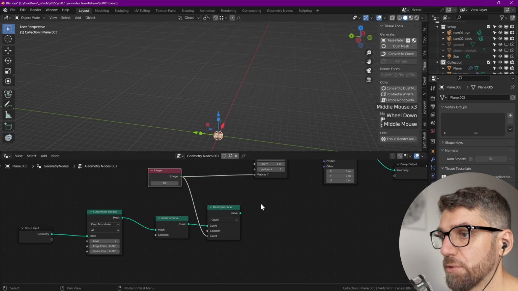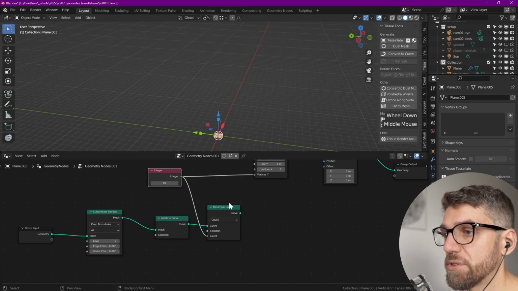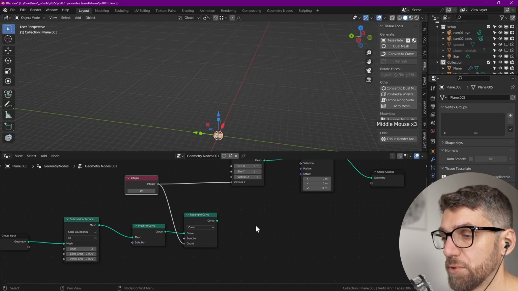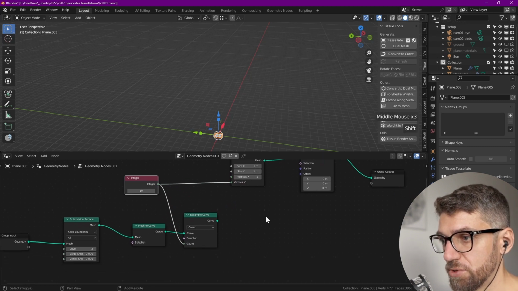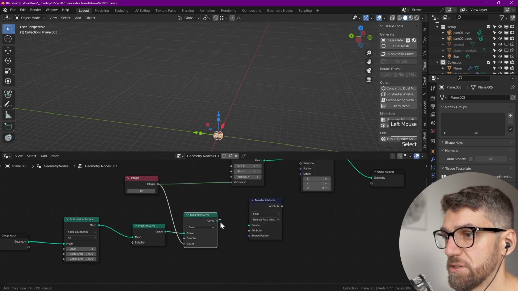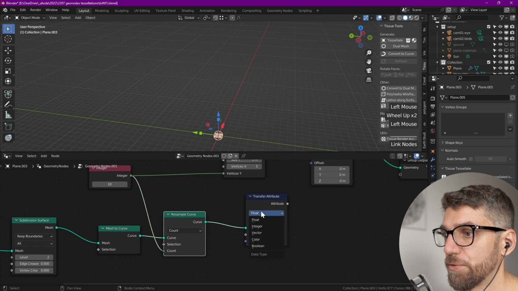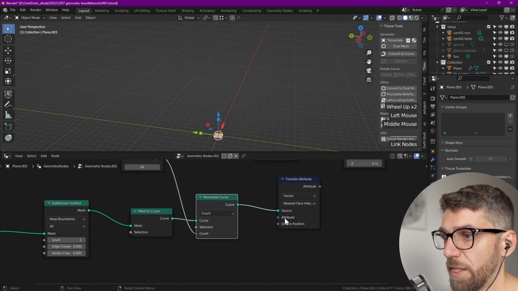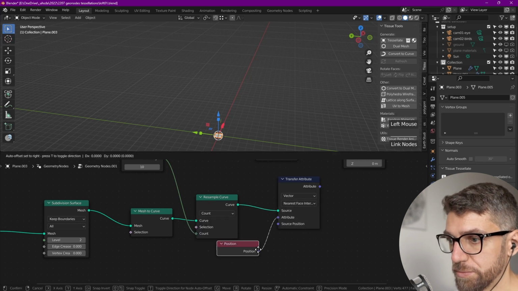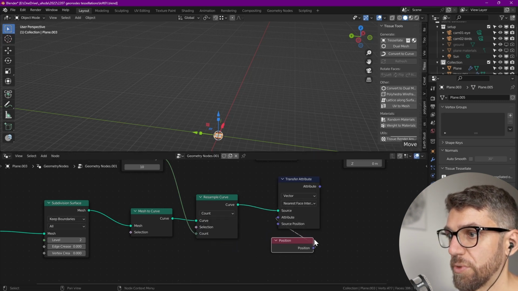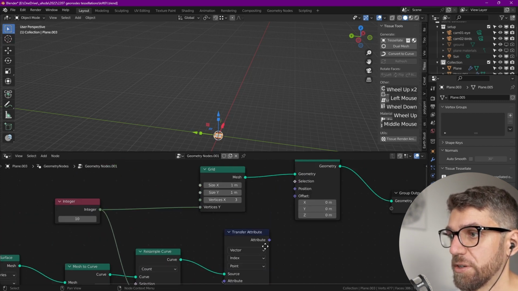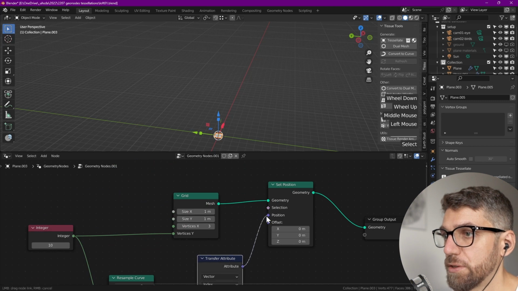And next, we want to grab the positions of our points from the curves and set the positions of the grid to those points. And we'll do that with transfer attribute. So Shift A, attribute, transfer attribute. Select the source to be the curves, change from float to vector, drag out the attribute and search for position. That's it. And we want to change this from nearest face interpolated to index. And now drag this into position.